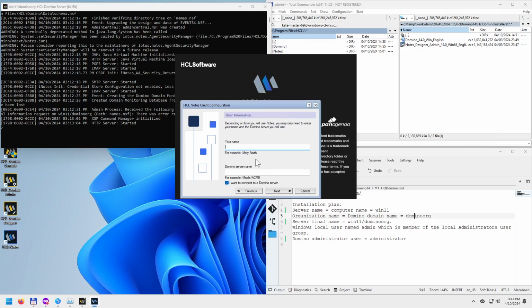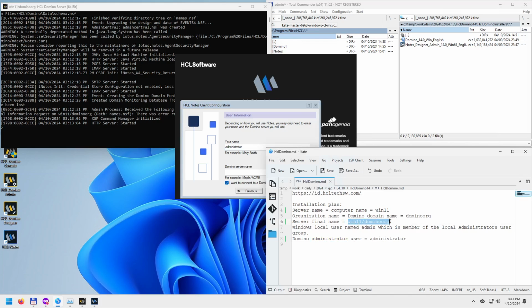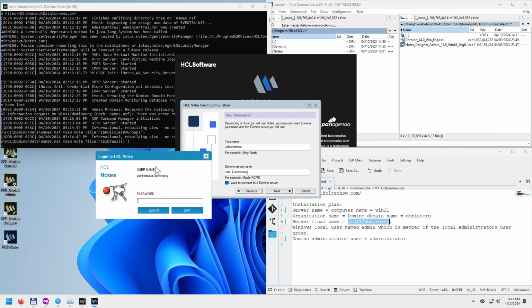Next, your name. My name is probably this. Domino server name, this thing. I want to connect to a Domino server. You can use HCL Notes just as a regular email client, for instance, in order to connect to the big email providers, Gmail or M365. Next, the password.